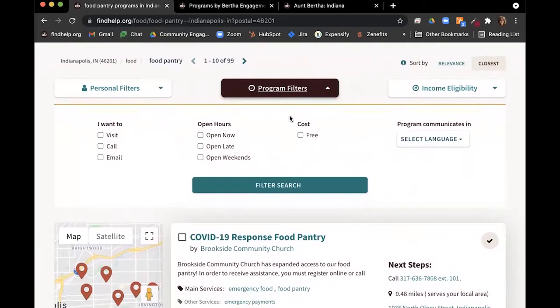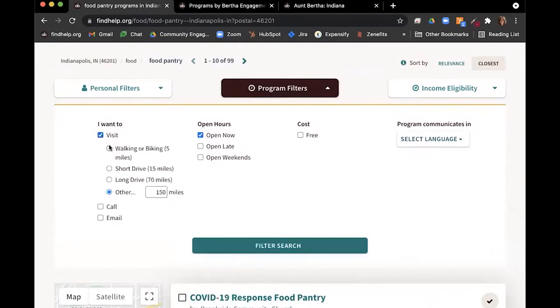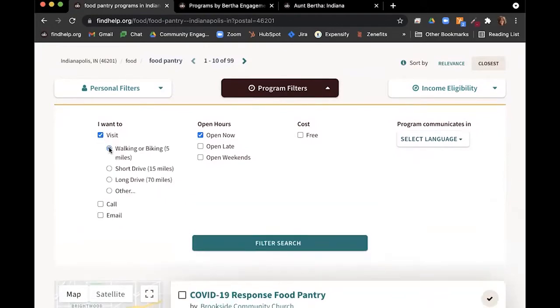But oftentimes folks in the community might have some income restrictions. So you can just select free, and then only the free programs will show up. Or you can also select open now, and then the programs that are currently open will come to the top of the search results. You can also select I want to visit, or call or email, however you want to connect with the program. And if you select walking or biking distance, that will allow folks that maybe don't have reliable transportation to easily access the resource.